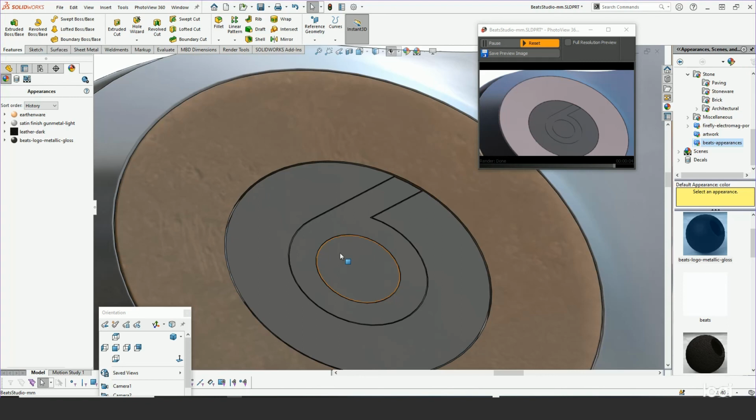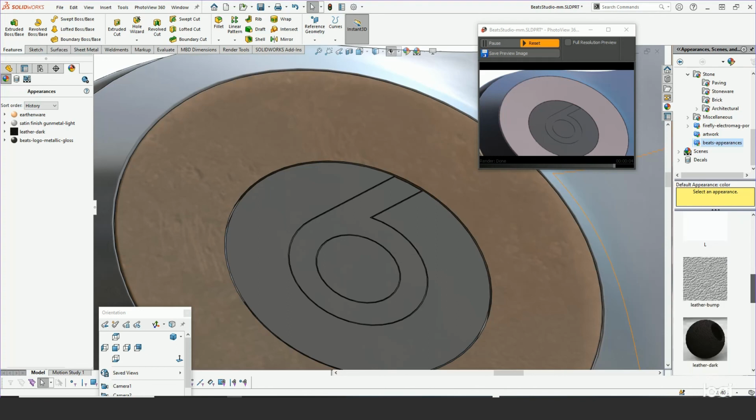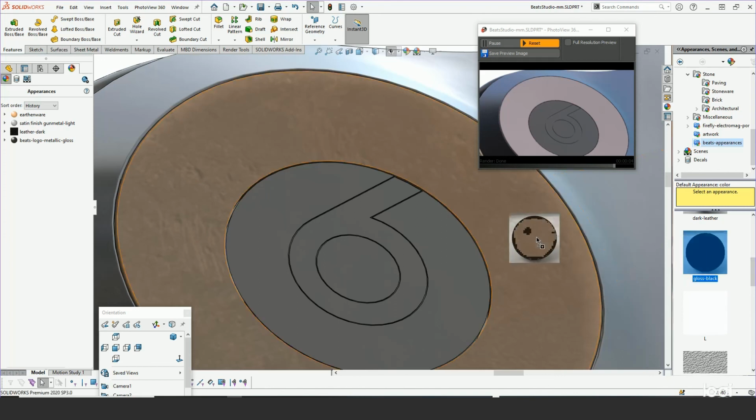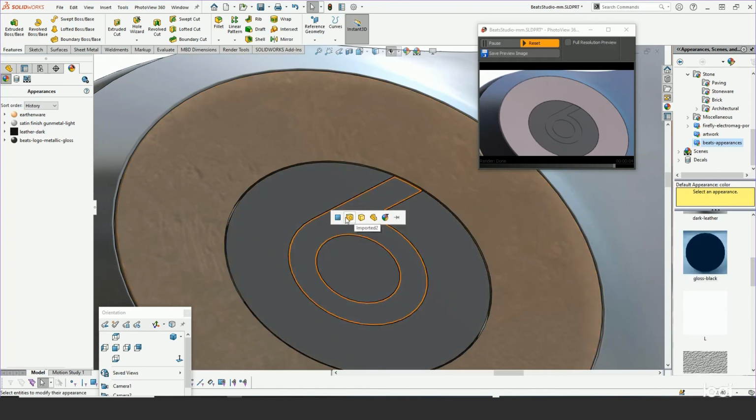Now, what's happening here is that we have actually two differentiating materials. This is a dark black, and then the inner part is a glossy black. So we're going to go, and instead of dropping on a body, we're going to drop on a face. And that's what I just did right there.